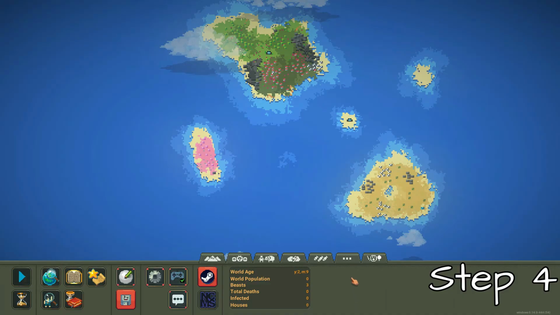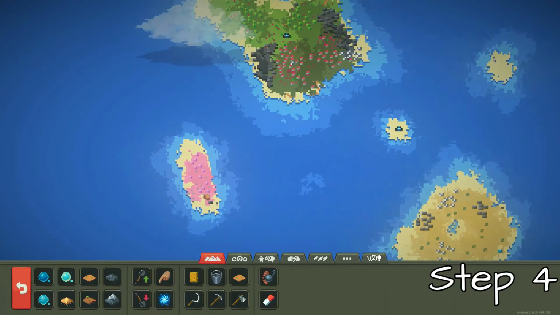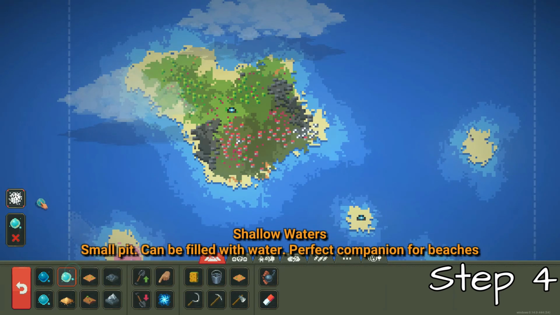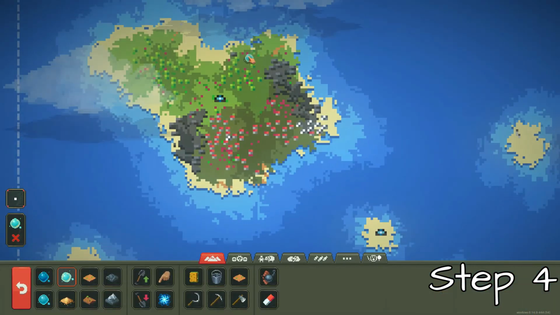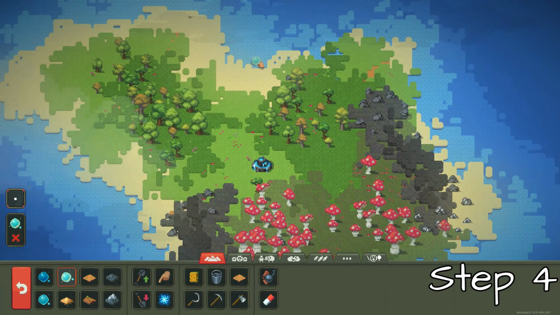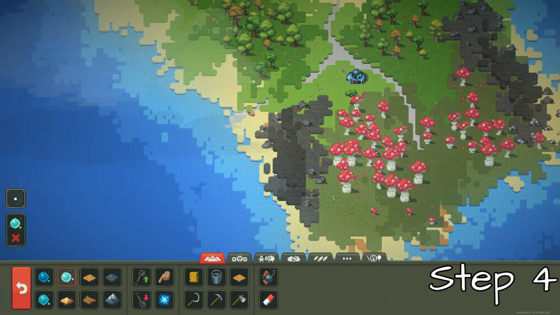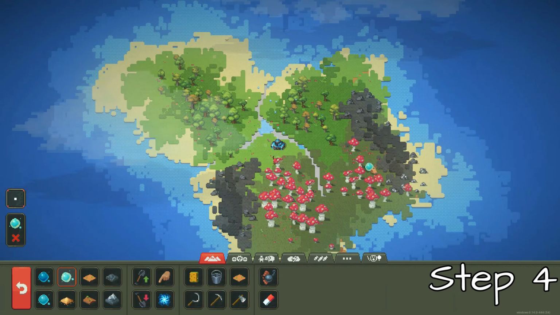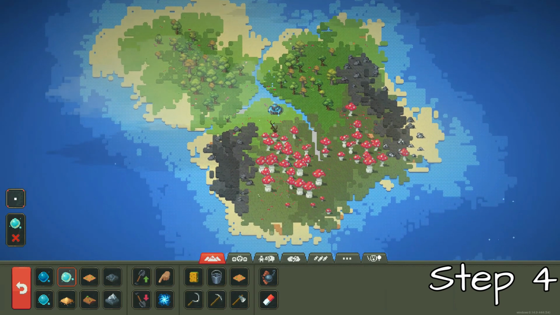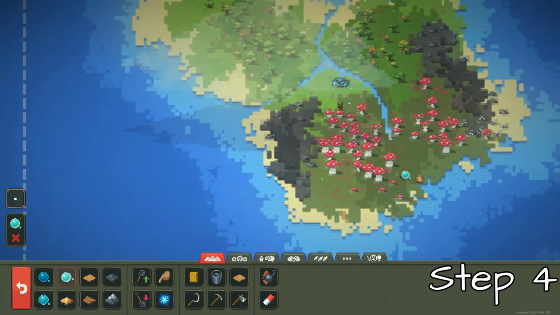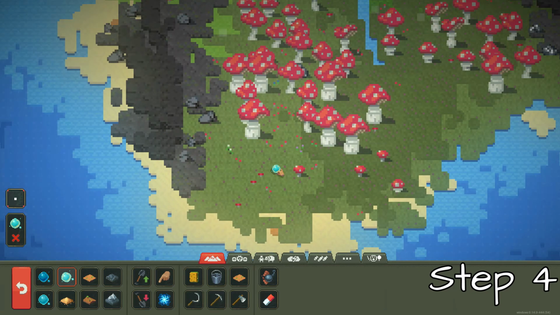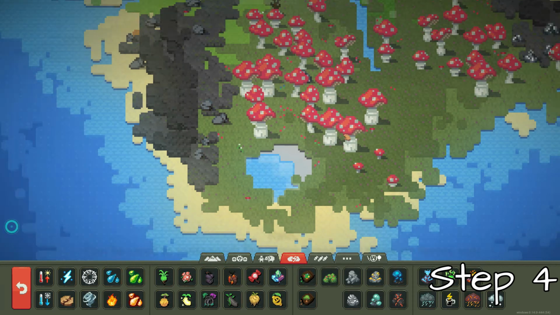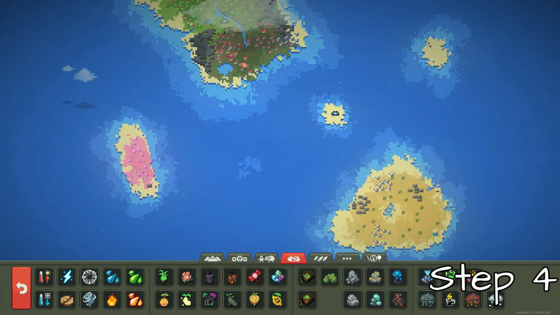With that done, it's time to make lakes and rivers. So I suggest you go to the first tab and pick the shallow water and make it small so that you can actually make the shape of the rivers. And just like that, the rivers have now been formed. But you can also still form lakes too. And now you're pretty much done with the map.